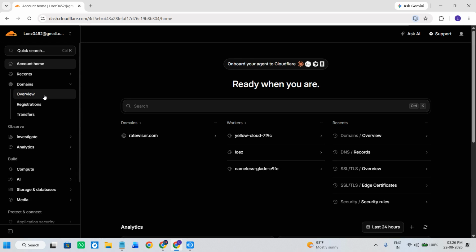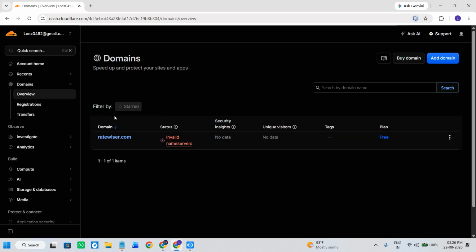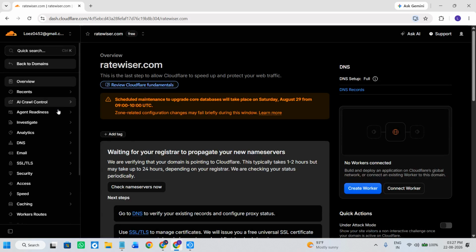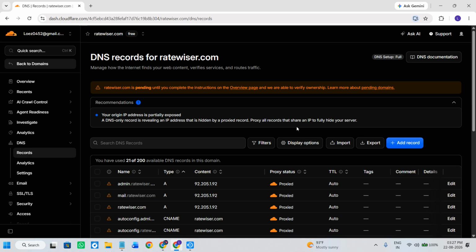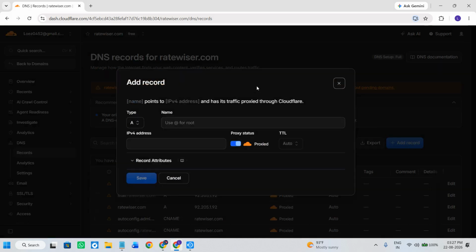Now over here, click on the option of domains, then click on the option of overview. Now you need to select that particular domain of yours where you want to create a subdomain. So after selecting the website here, simply click on the option of DNS, then click on the option of records. Now over here, click on the option of add record, then you are going to see this type of pop-up in front of you.